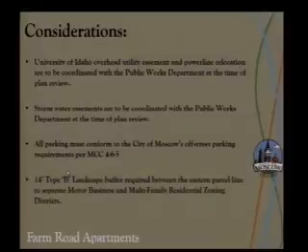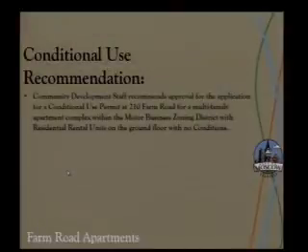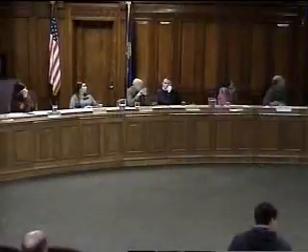And again, that 14-foot type B landscape buffer between the eastern parcel line to separate the motor business and multifamily residential zoning districts. Community Development staff recommends approval for the application for a conditional use permit at 210 Farm Road for a multifamily apartment complex within the motor business zoning district with residential units on the ground floor with no conditions. At this point, I'd like to entertain any kind of questions you might have for me.